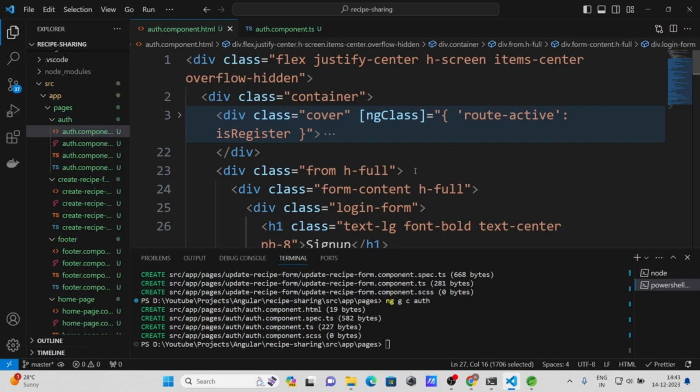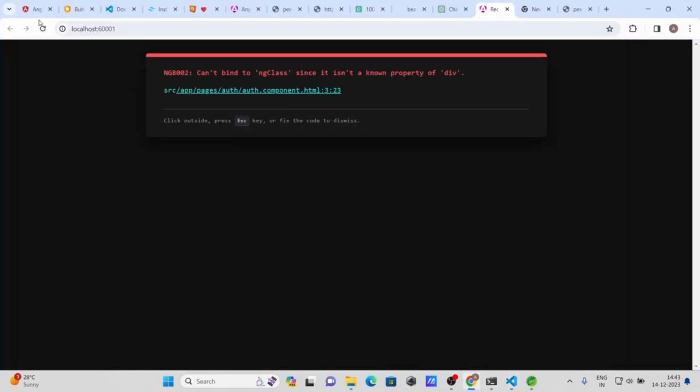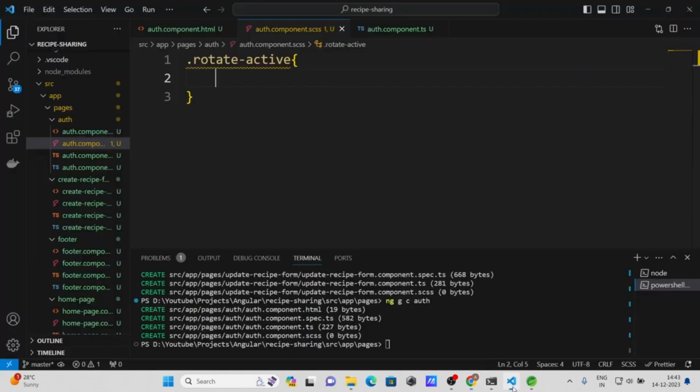Route active. Now let's go to here. Route.